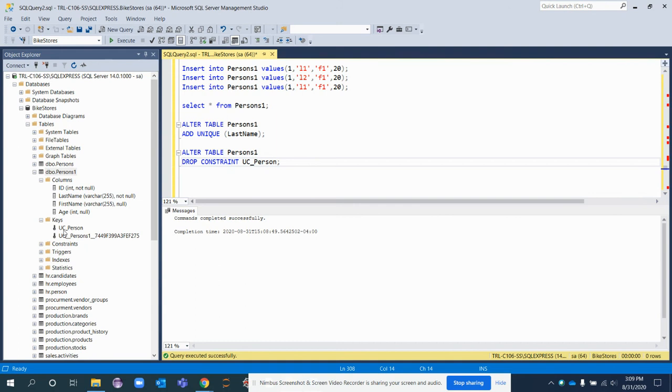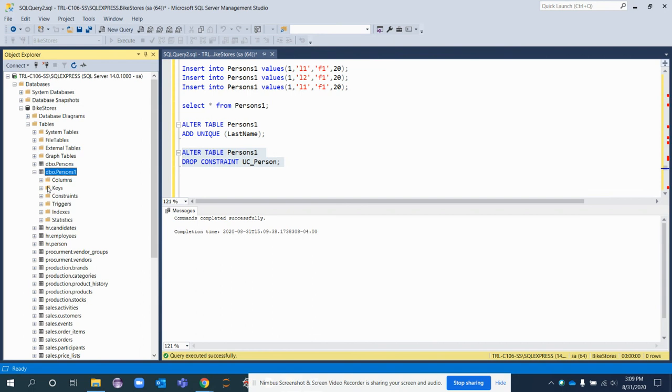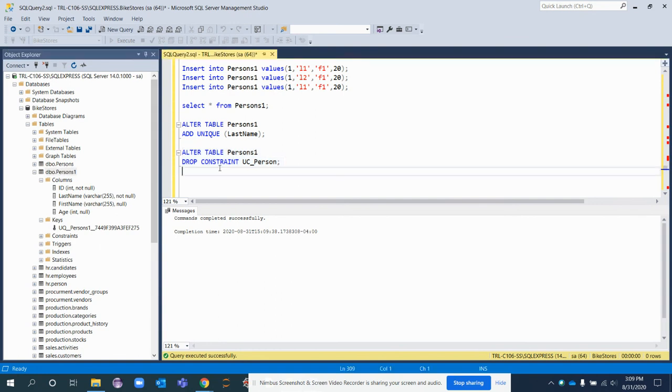Let's say you want to drop a constraint from the table. How to do it? ALTER TABLE, specify the table name, then DROP CONSTRAINT, specify which constraint you want to drop. Once it's dropped, you can see the columns and the constraints as well. Here you see you dropped UC_Person, and whatever condition had been applied for that constraint is also deleted. This is all about the unique constraint.